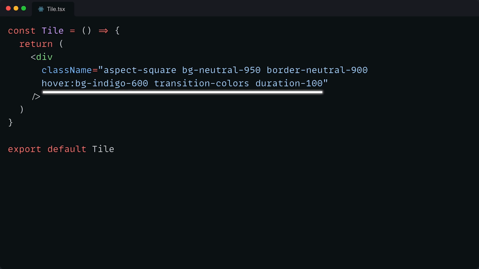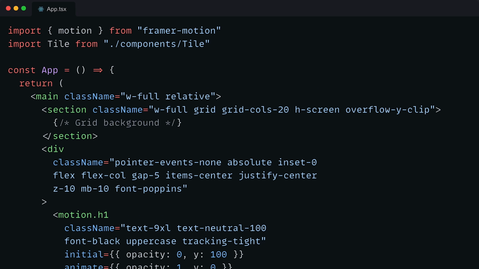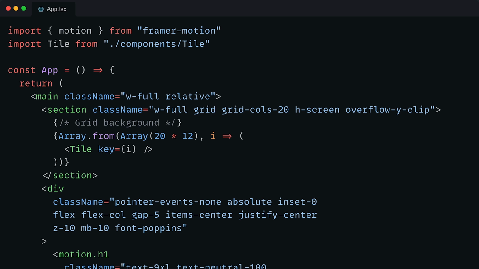Now, the reason I've added the hover, transition, and duration is to show the difference between this effect and the one that we are aiming for. We can then head back to the App component and import the Tile. Then within the section, we can add the following.